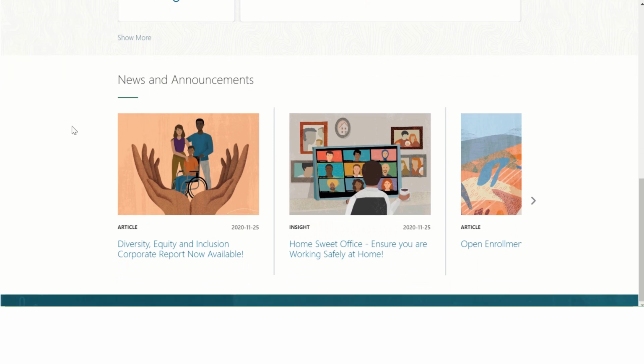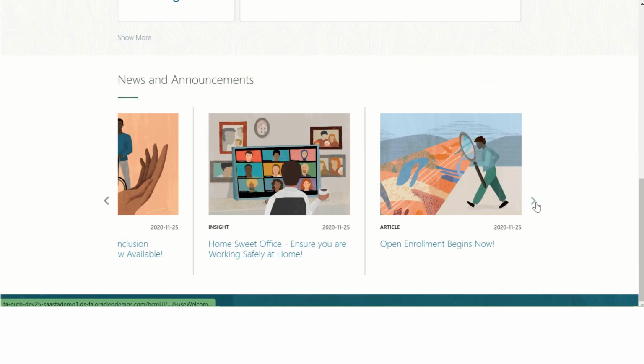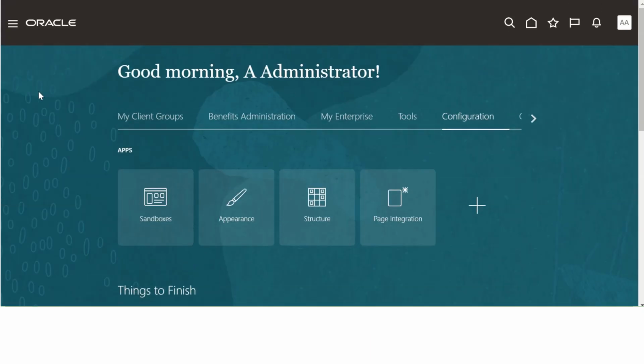Below that, I have news and announcements. If my company is announcing something or any news is appearing, the administrator who pushes the notification will make it appear on this screen, and I can see how many are available. These are some of the features and functionalities that we have seen. This will help you understand whether this Oracle Cloud application is usable or not. So this is the basic overview of navigation of this application.